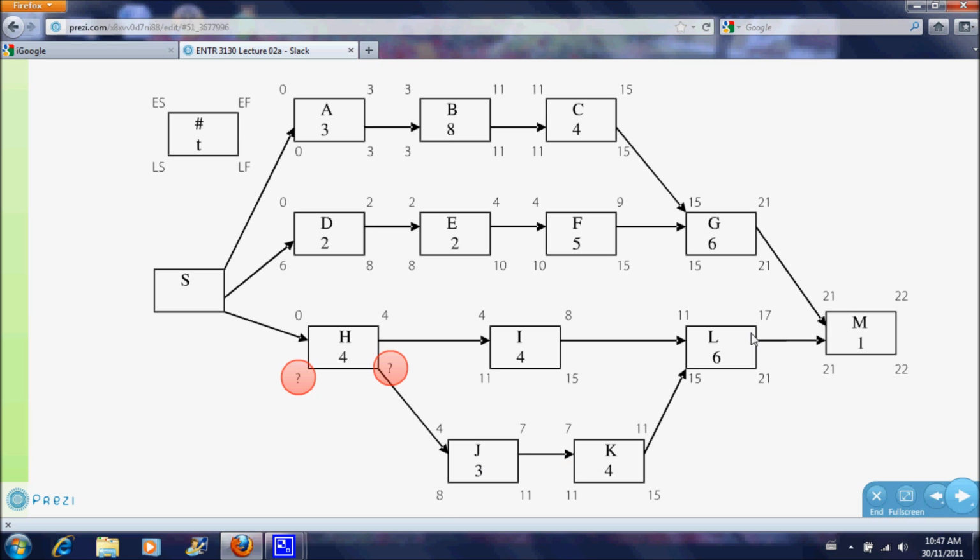So if this is the latest start time for I and this is the latest start time for J, what's the latest that H can finish? Well, if we set H's latest finish date at 11 days, process I is going to be fine. However, we're going to screw over step J. Step J must start no later than 8 days, otherwise you're going to delay the entire project. Therefore, we must set the latest finish time for H at 8 days.